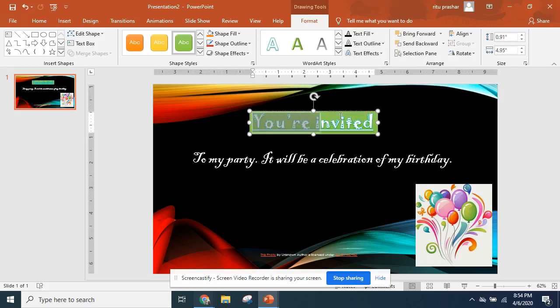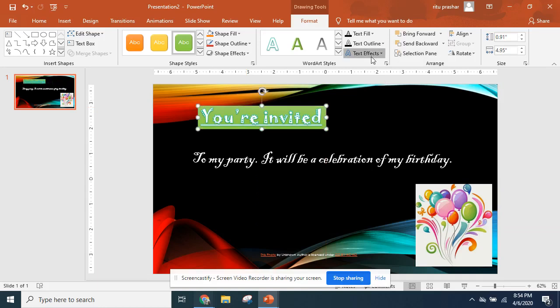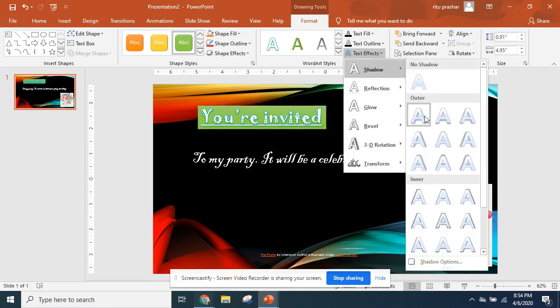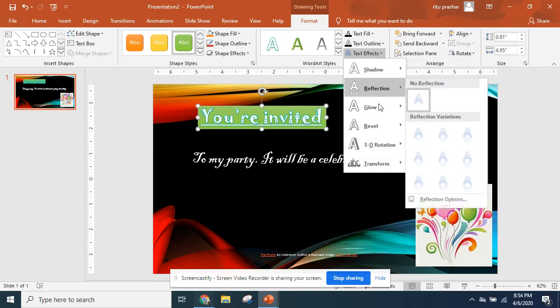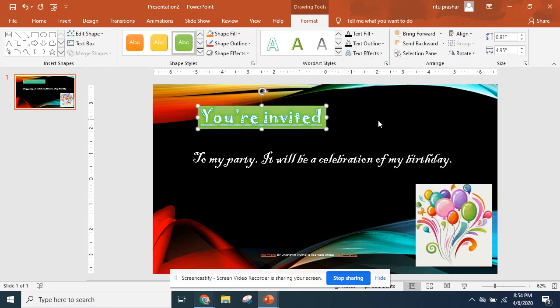You can just click on the text box, and options will appear right in front of you. I'll just move it to the left side and go to text effects. You can apply shadow, or you can apply glow. Glow will suit here. So let's say I want to apply the glow option. So that's it.